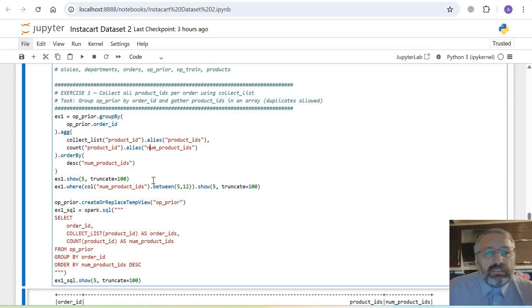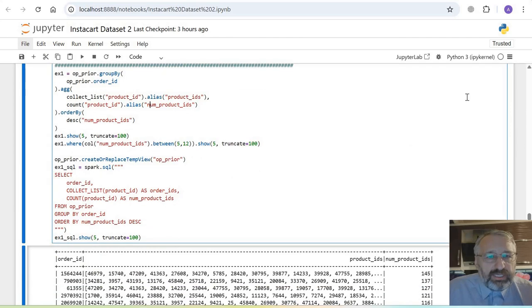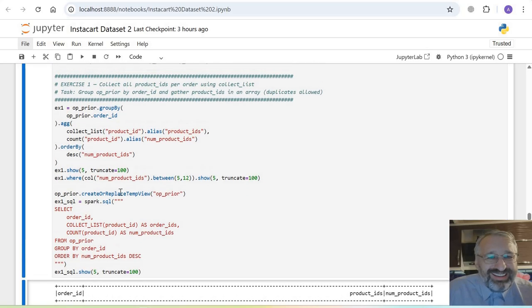Okay, this is another set of exercises on PySpark. We're going to be dealing with collecting and exploding sets or lists on Spark. The first exercise is collect all products per order using collect list.